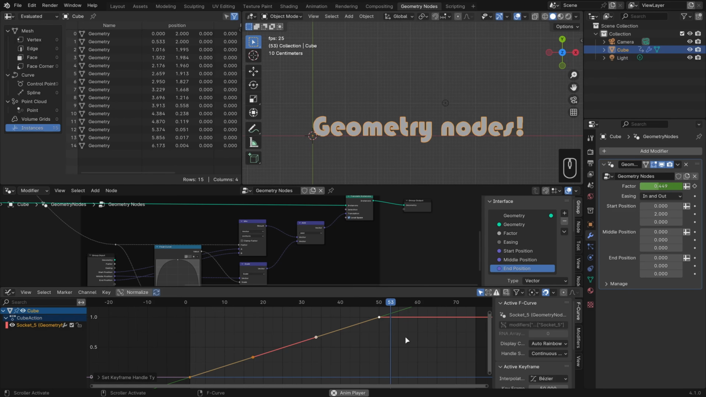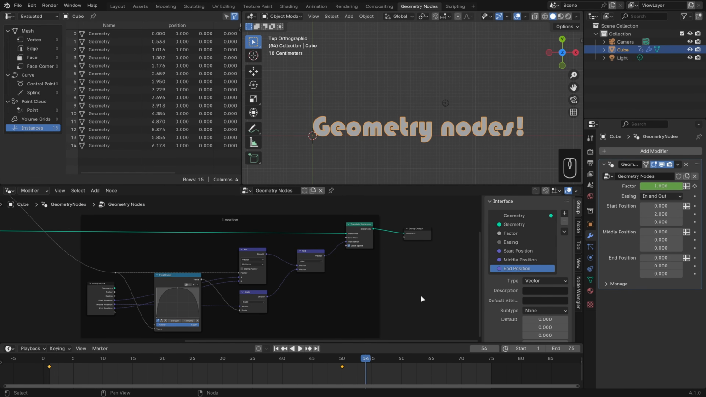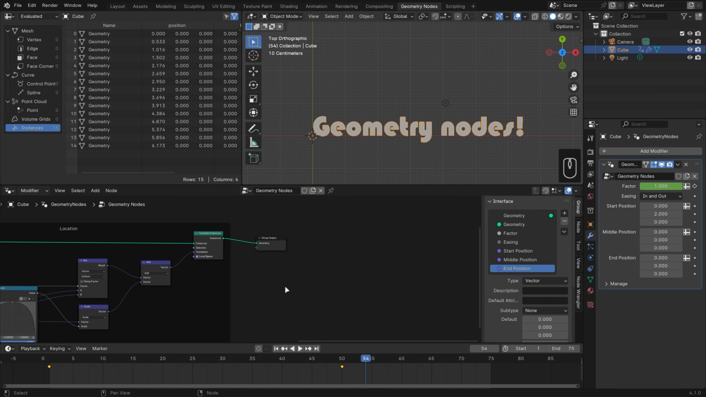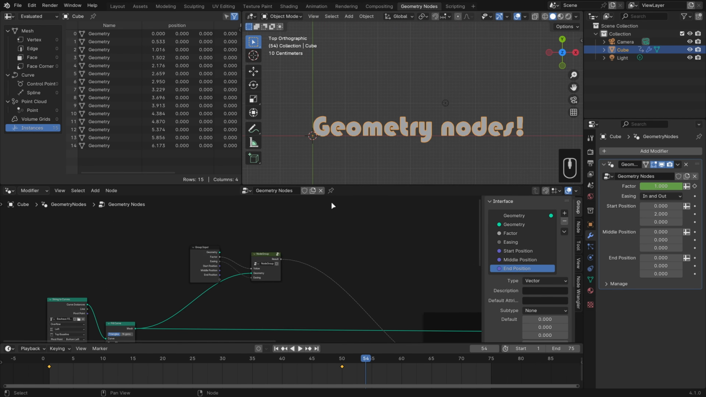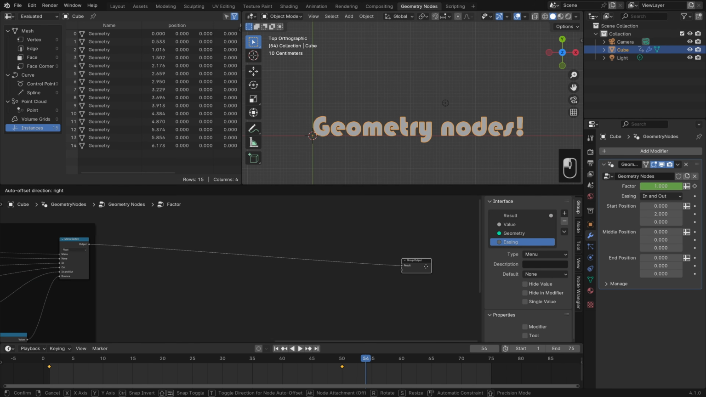Alright, but now we'll hit Ctrl-Tab to switch from the graph editor back to the timeline. Drag that down, and let's add a little bit of anticipation, or movement in the opposite direction. Well, we can do that just in our factor here, which I'll rename this node group as factor. Then I'll hit Tab to enter it, and let's add that after the easing.